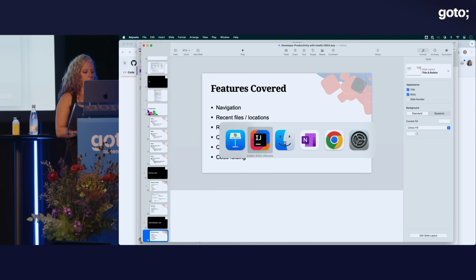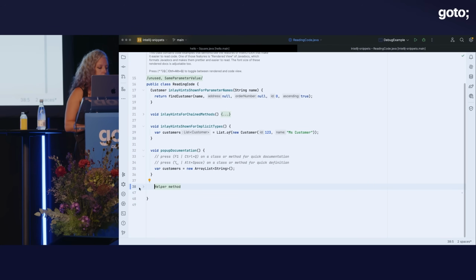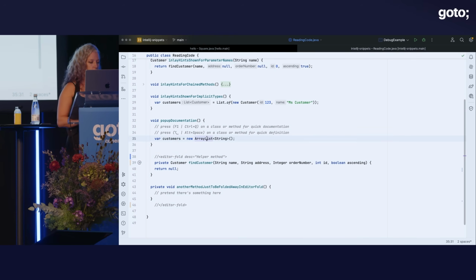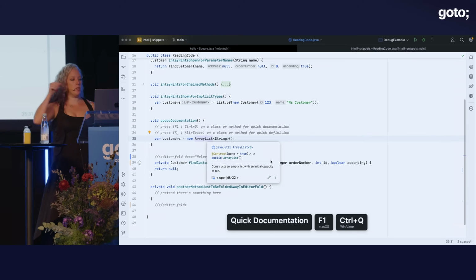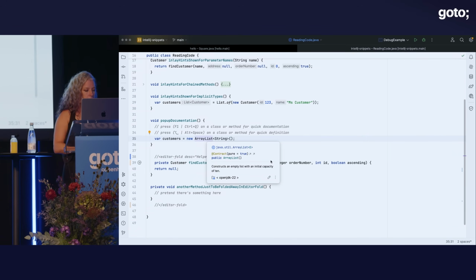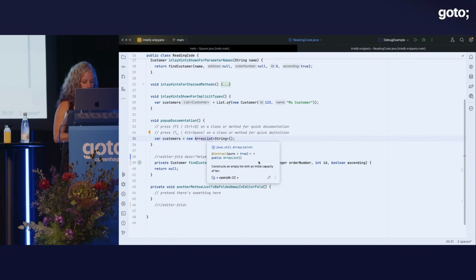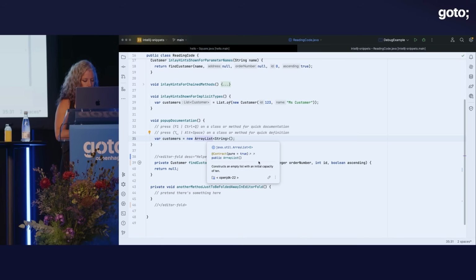Quick definition, quick document, right. And quick definition is something I don't really use, but I feel like I should. So I can use F1 to just pop up the Javadoc for this particular method, or I can use option and space.